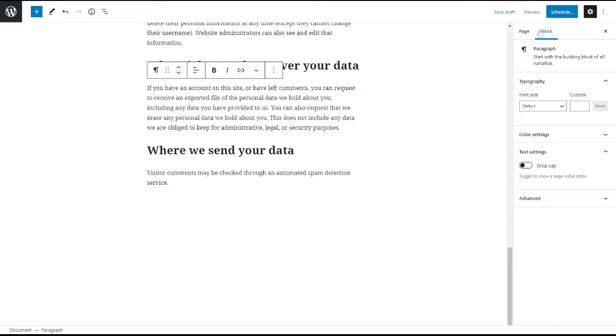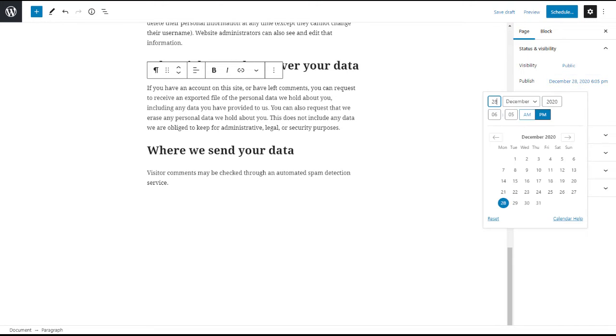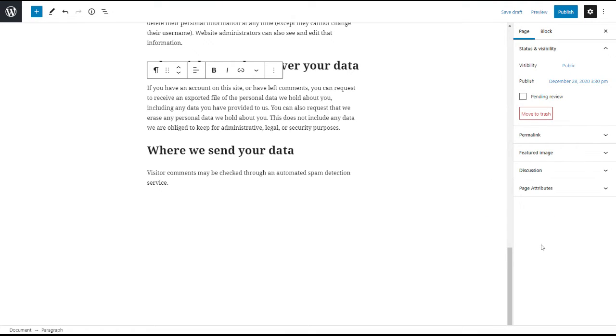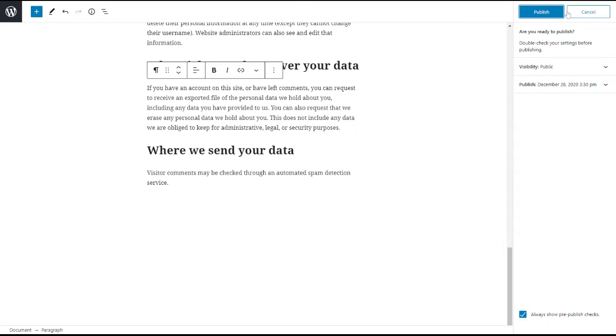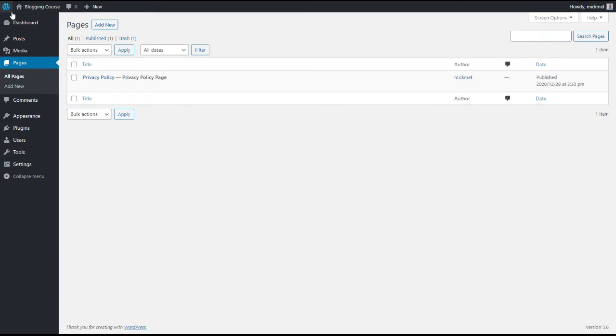Mine says schedule because I was playing with some other things. If it ever says that, you can always just change the date and time to somewhere in the past. We'll go in here and make it 3:30 p.m. today. Again, that shouldn't be the case in yours, more because I was playing with it. We'll talk more about scheduling posts later, but now that the date's in the past, we can hit publish. It'll publish that page.